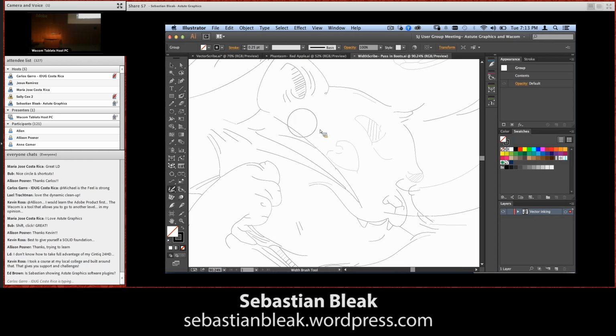Now check out this whisker. I want to thicken this guy up. So what I'm going to do is just click and drag really hard as I go along that. So I went ahead and I made a change in there. I can actually make this a little bit smaller.